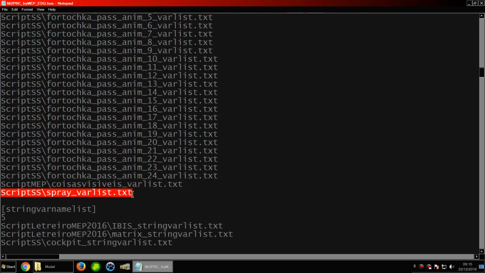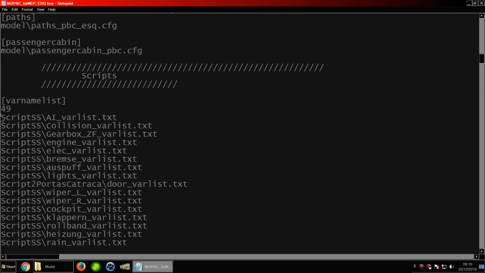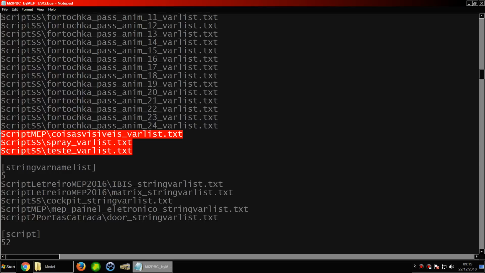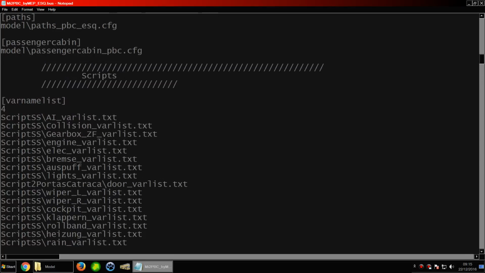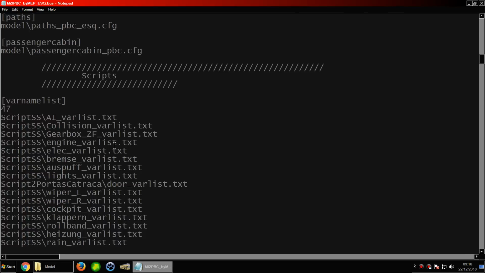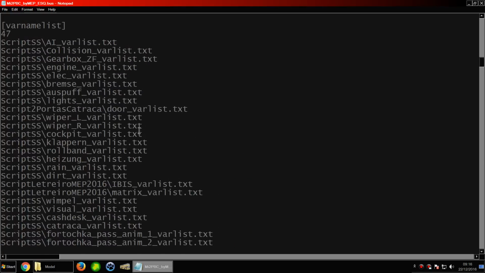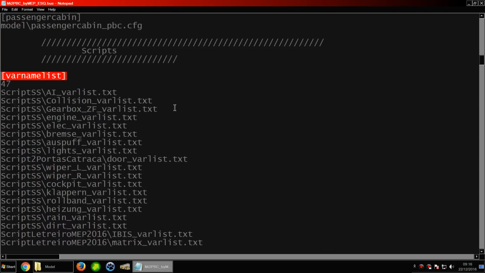So if you add another here, let's say I will add some test variables here, test_varList.txt, I must increment this number to, of course, 50. If I remove something, like I will drop these 3, now we will have 47, and so on. It's very important. If you don't put the right number, OMSI will think the next lines are also files to be loaded, and it will run into some errors.